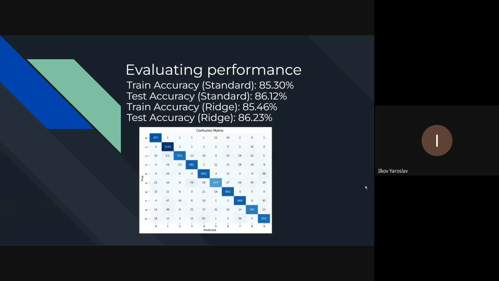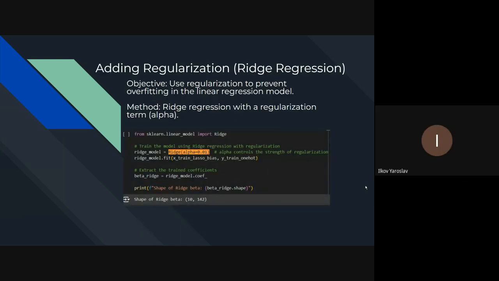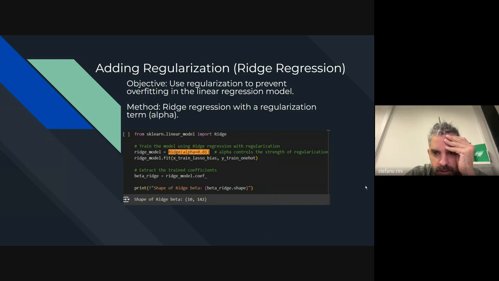Here's the matrix that evaluates our performance. Can you go back one slide? Tell me how you set up the problem, because I see here that the coefficient is 10 times 142. That means the output of the ridge regression is 10 numbers, right? So I guess you train on the binarized label, and you train the linear regression to give you the coefficient closer to 1 for the correct label.